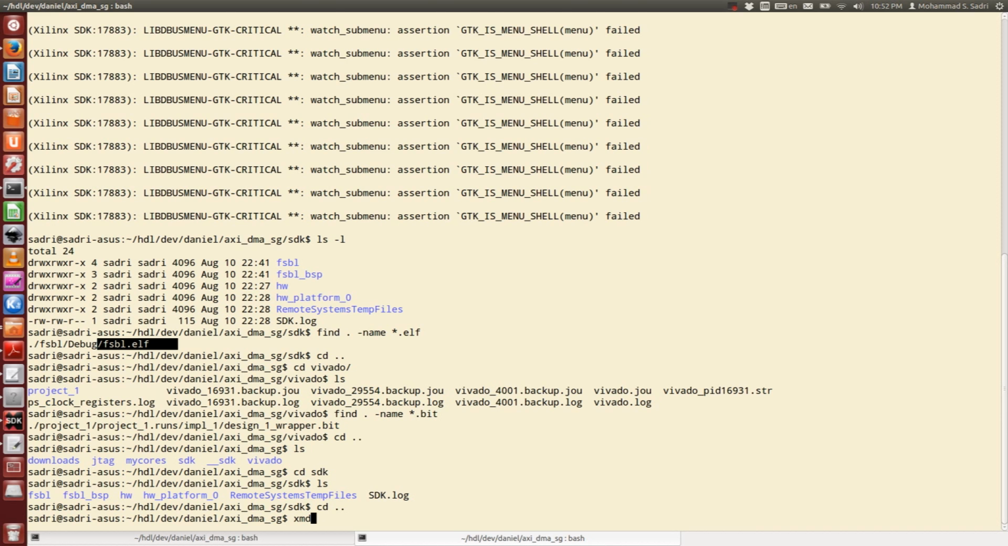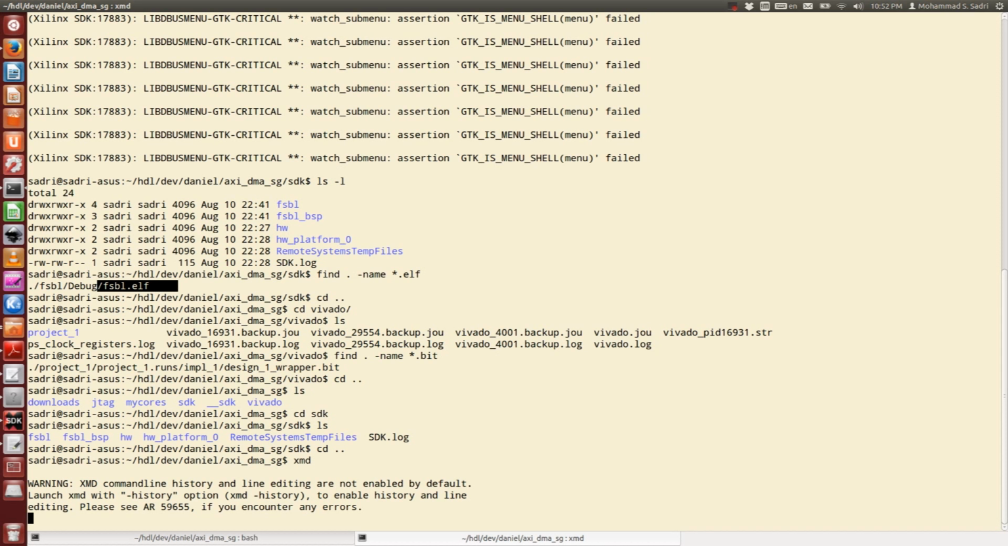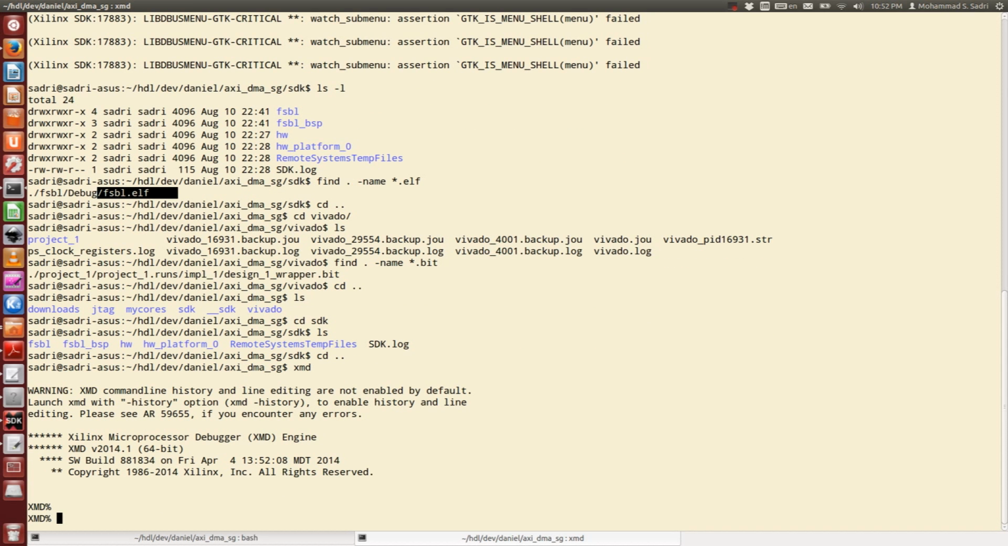And using this XMD, you can program your ZYNQ device, you can transfer the data to the DRAM memory of the ZYNQ device. You can debug your application which is being executed on the ARM host of the ZYNQ device. So it is a really capable set of commands and a really important piece of software in the Xilinx toolset to debug the design and to see if the design is working correctly or not.